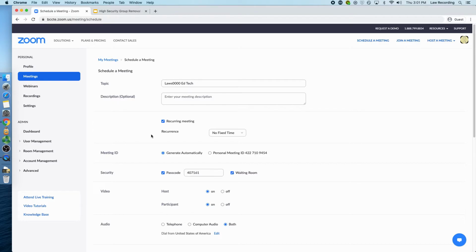This solves all those problems because it just gives you a random meeting ID that you can use for the entire semester, and there are no issues about what time you join, how long you join, any of that type of stuff. All of it will just work, which is great. That's the nice thing about Zoom.